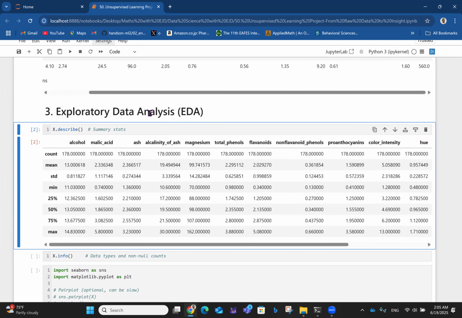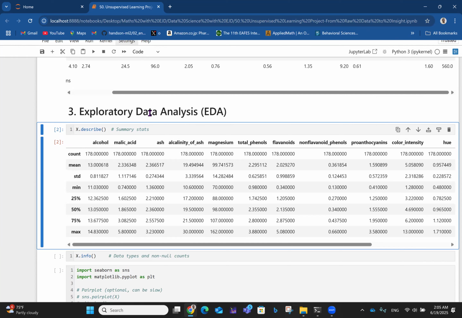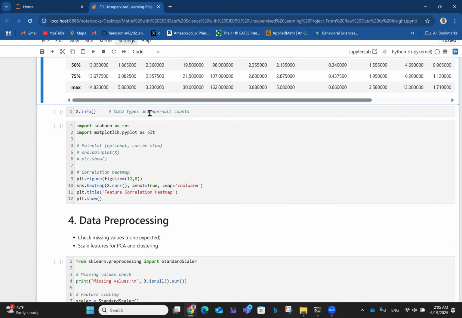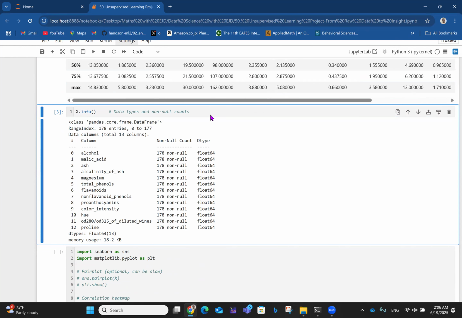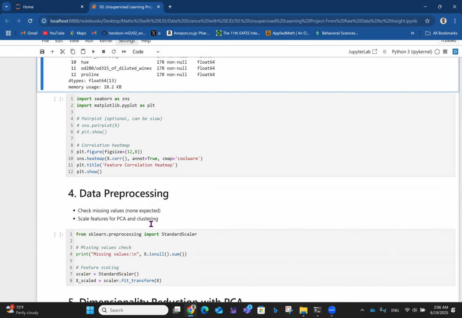You can do that for all the other things. So for the alcohol level, the percentage of alcohol, the average is 13, the standard deviation is 0.8, the minimum is 11% alcohol, and the maximum is 14.83% alcohol in the wine data set. We can also get some info. We know we have 178 entries and 13 columns: alcohol, malic acid, and all of these, and they're all float variables, so you can perform mathematical calculations with all of them. The data types are 13 floats, and memory usage is just 13.2 kilobytes.